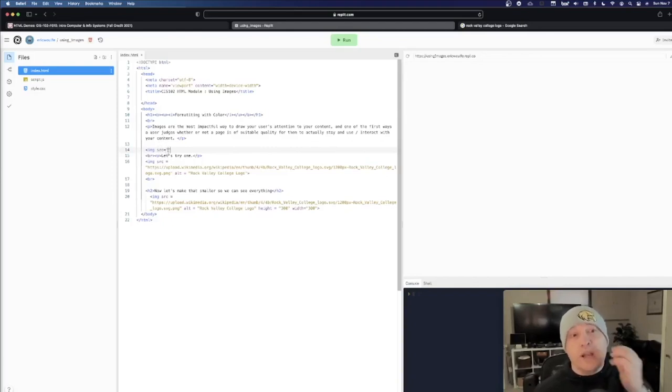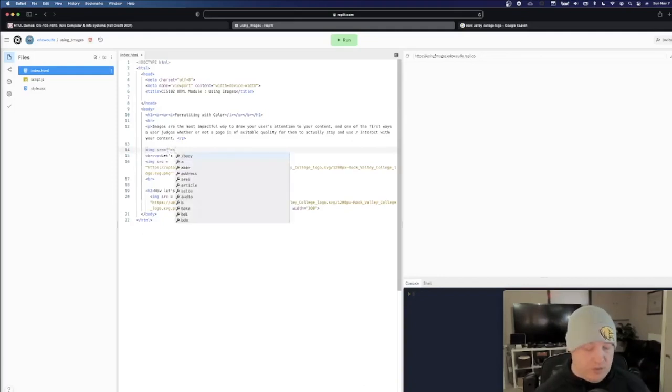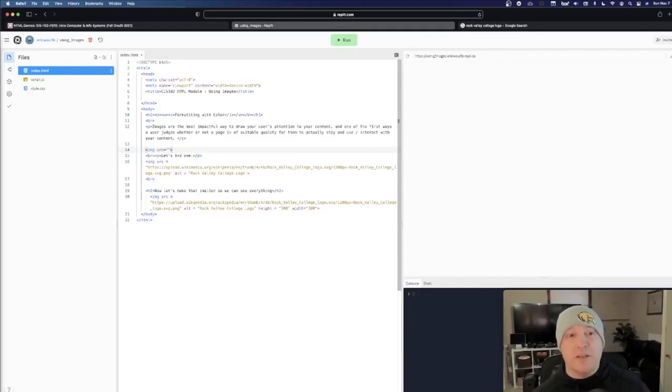So you'll notice when I clicked on the SRC, Replit automatically gave me the opening and closing quotations, for either the name of the file or the full address. So the URL to where that image file is located has to go inside of there. So I'm going to add the closing tag here, and then I'm going to allow that to be closed off from there.